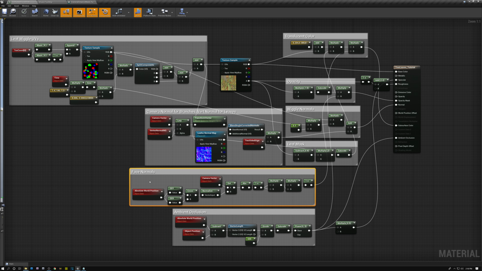I'm also computing the face normals here so that I can fade them out at glancing angles. And down here is the ambient occlusion that we created last week. And then I have a few little items here: the translucent color, the opacity, wiggle normals, and leaf mask. So you can see that I've done a bit to clean things up and put in some comments so it's a little bit more obvious what's going on.